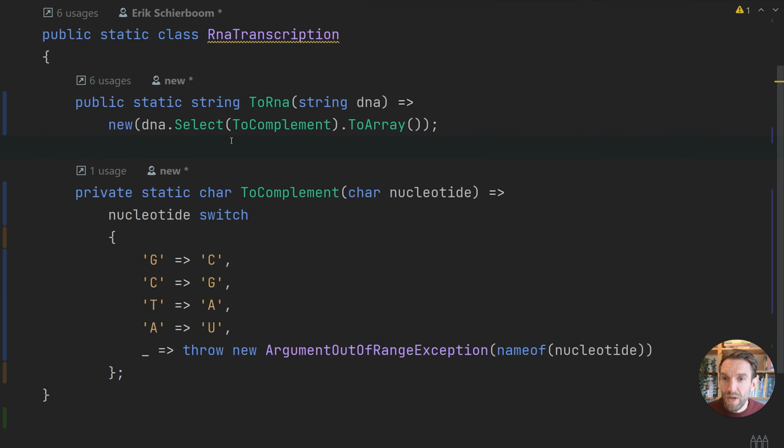So we now have quite a functional version of our code. There are no manual for loops, and there are no if statements. There are no return statements. There aren't even that many curly braces. There's just a couple for the class and for the switch statement themselves, but the methods don't have them.